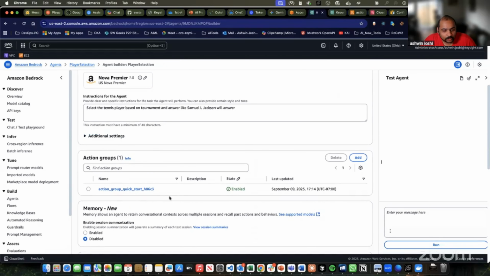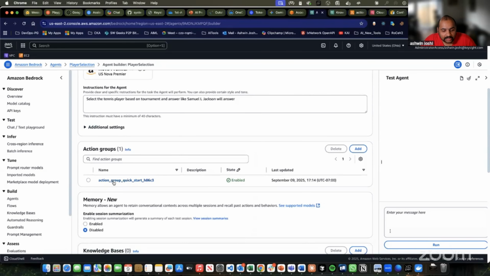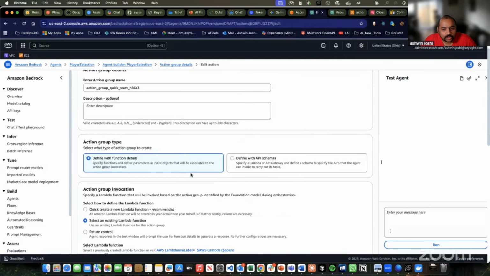Then in the action groups, as you can see, I have created an action group here. If I click this action group, there are two options: one is Lambda and one is OpenAPI. You can create a Lambda function yourself, or you can provide an API schema. There are two ways in which AWS Bedrock will send events to your backend. In both cases we write the logic in Lambda, but the way the event is structured is different for an API schema based backend and a regular event parser backend in Lambda.